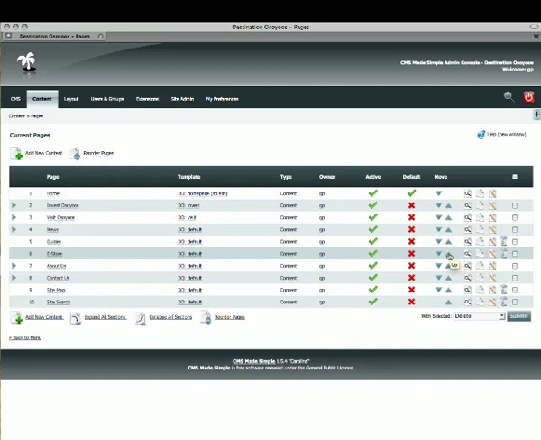Default kind of indicates which is going to be your home page. So if I clicked on this X, it would then change to a check mark, which would then actually make this particular page serve as kind of the home page for the site. Don't want to do that. This is a live site, so I don't want to mess around too much here.